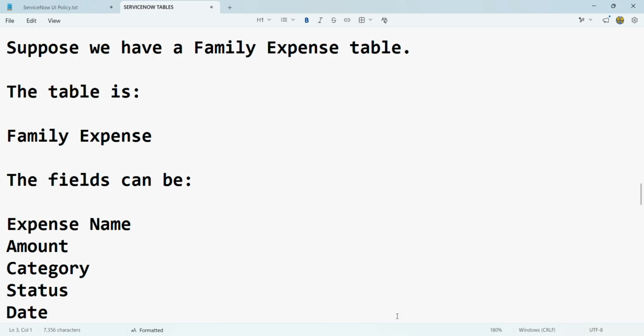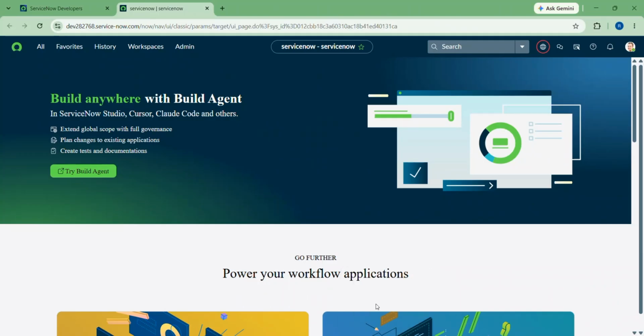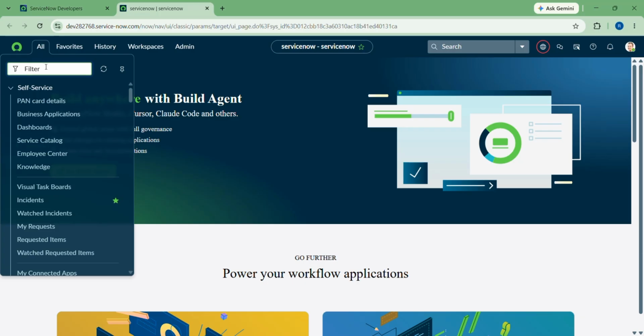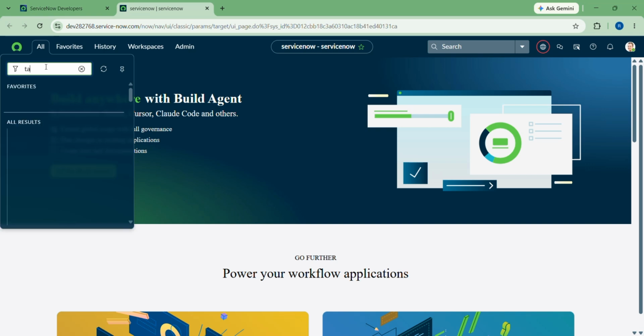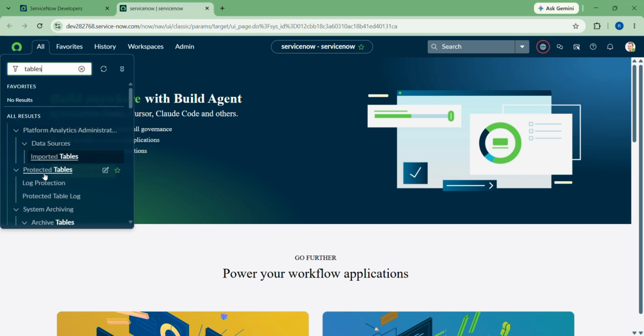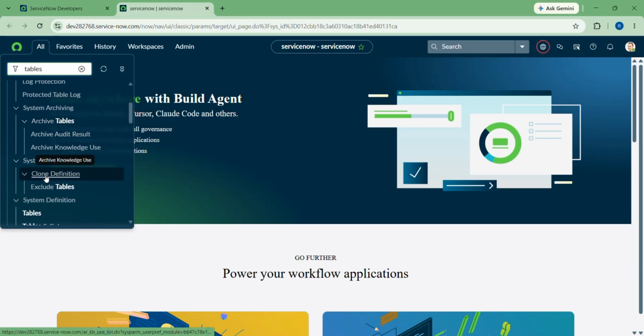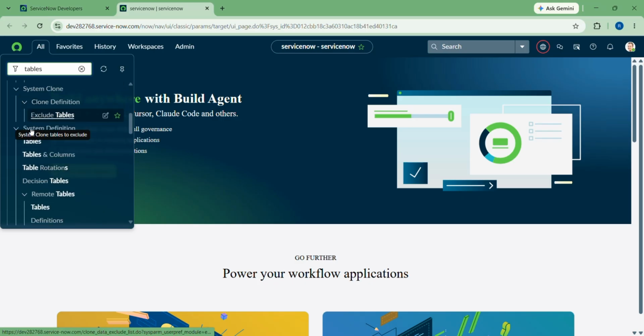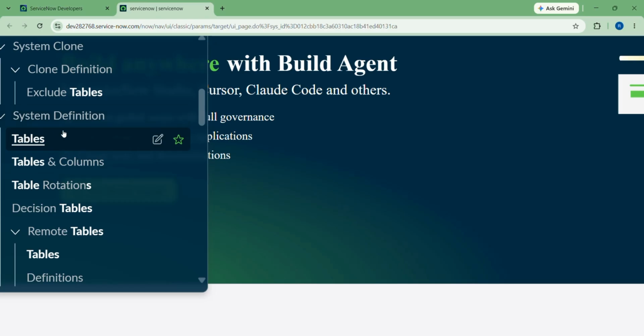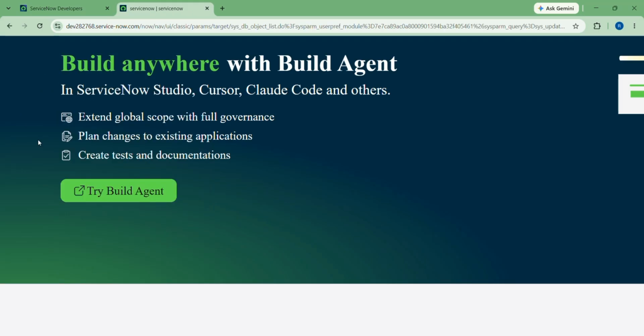Here I can show you how to create. This is the home page of ServiceNow, right? In the all menu, search for tables. First of all, search for tables. Here, scroll down. Under system definition, we can see tables, right? Just click this.